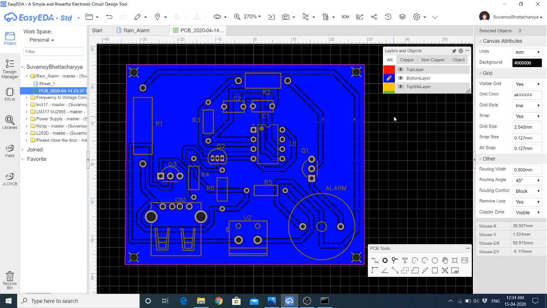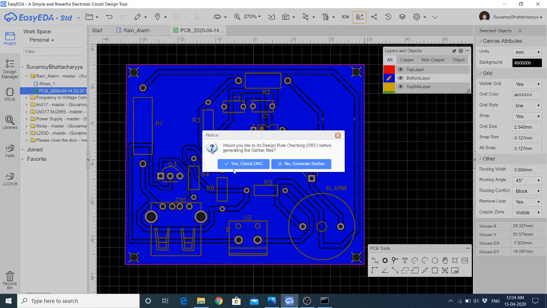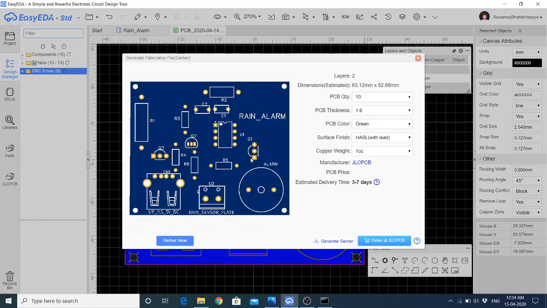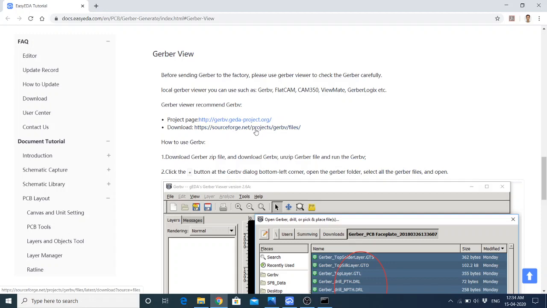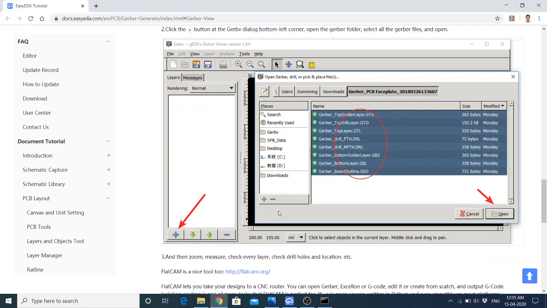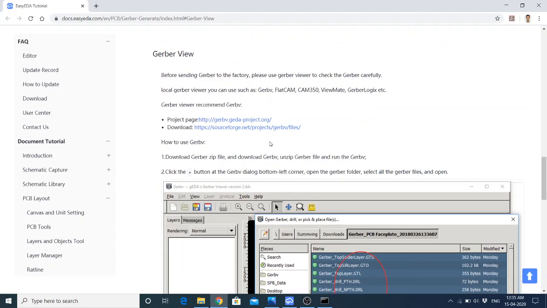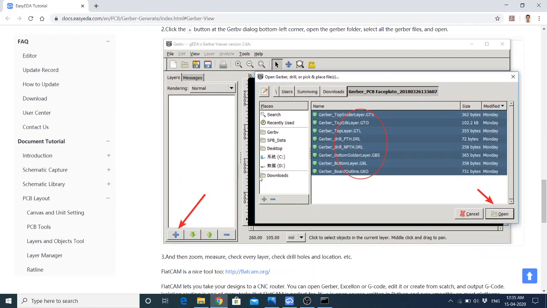You can export the BOM, bill of material. You can generate the fabrication file, that is the Gerber file you can generate. Okay, by checking the DRC it will generate the Gerber. You can download it from here. You can view the Gerber view if you have the Gerber viewer, then you can view directly, or else you have to go online, and from the website you can check the Gerber view also.